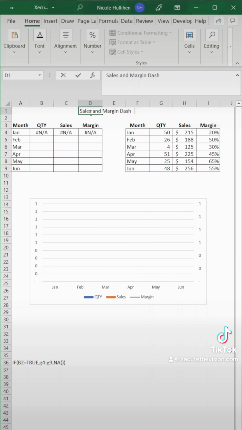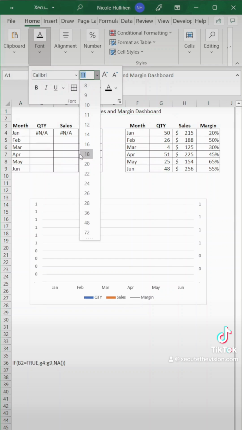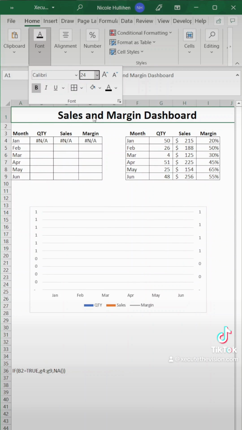Now let's add a title. We want to make this look nice and make it make sense. So we'll just call it a sales and margin dashboard. You can highlight those and merge and center, and let's make that much bigger, bold, and then let's turn it a light gray so it really stands out.